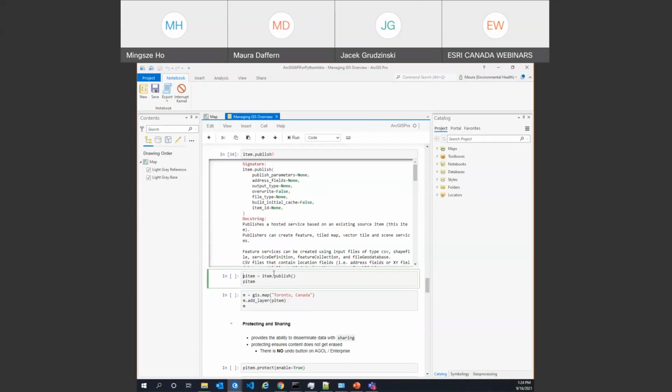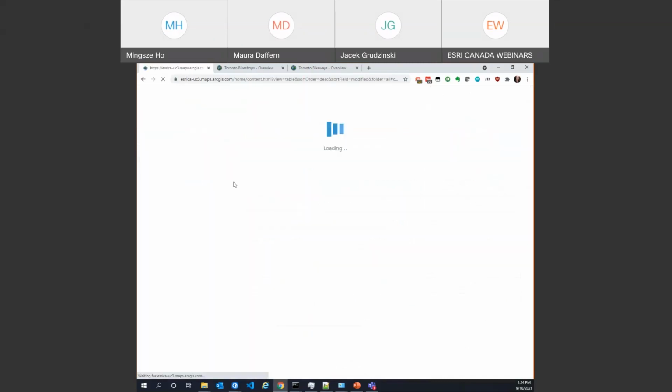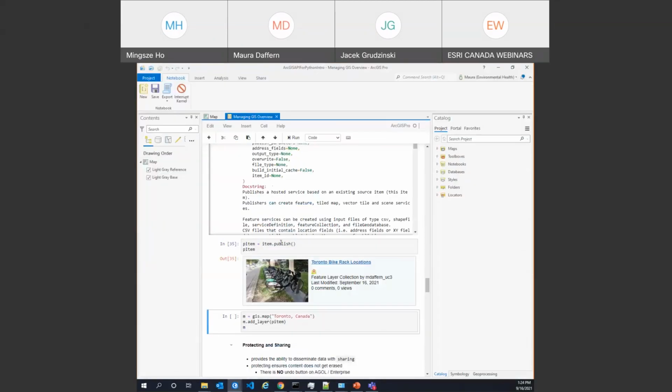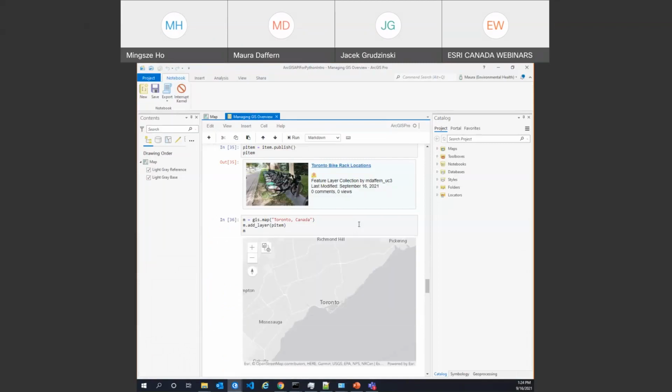So I'm going to call item.publish on that particular item that I created. And this will take a minute to publish the item in ArcGIS Online as a hosted feature service. After I've done that, I'm going to create a map and add it to the map. So we now have a hosted feature service in our ArcGIS Online organization for Toronto bike rack locations. So I'm going to add it to my map within my ArcGIS notebook environment.